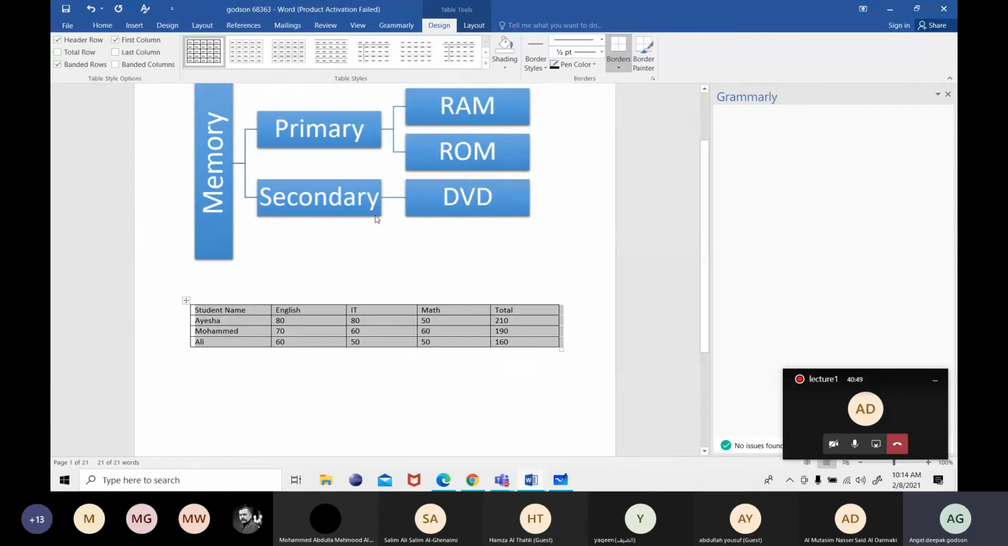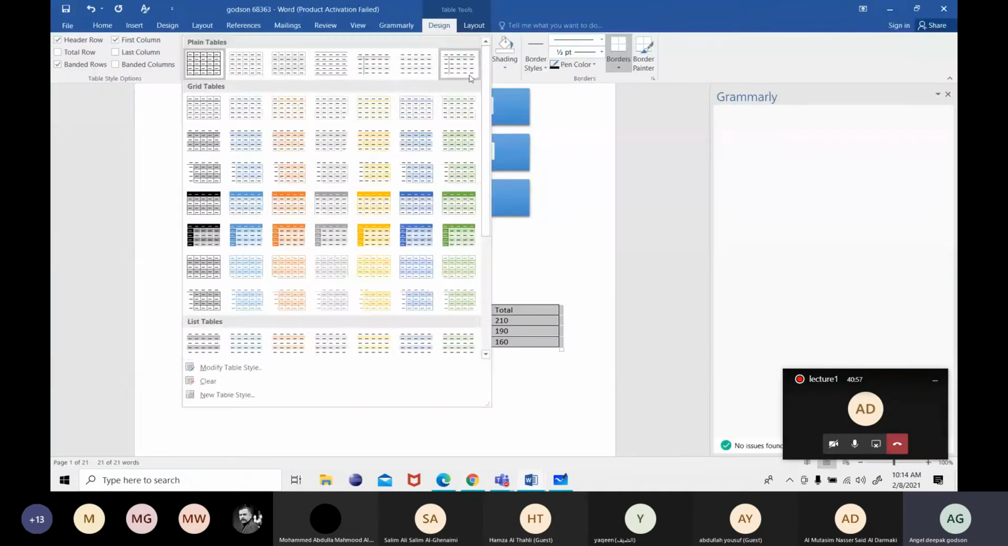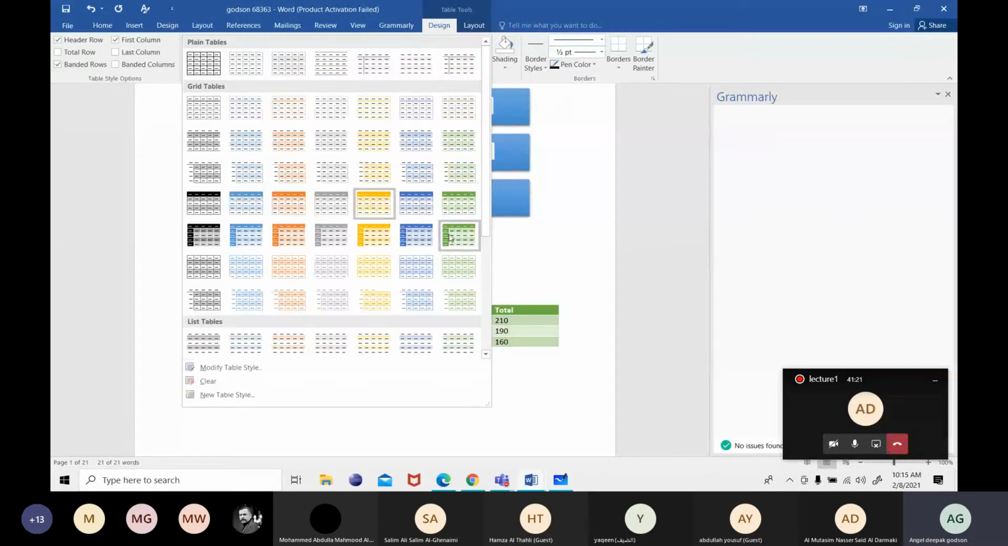Okay, so what style do we need to select? Grid Table Accent 4. So go to the Grid Table and then see Accent 4. Just hover over it and it will show you. Grid Table Accent 1, Accent 2, Accent 3, Accent 4. So this is the style. Just select the style asked in your question. Based on that you select your style.